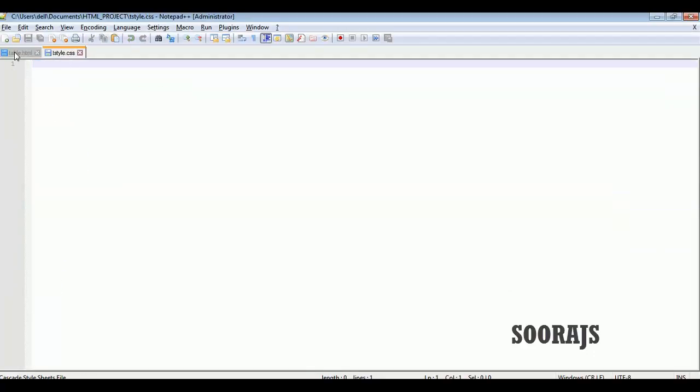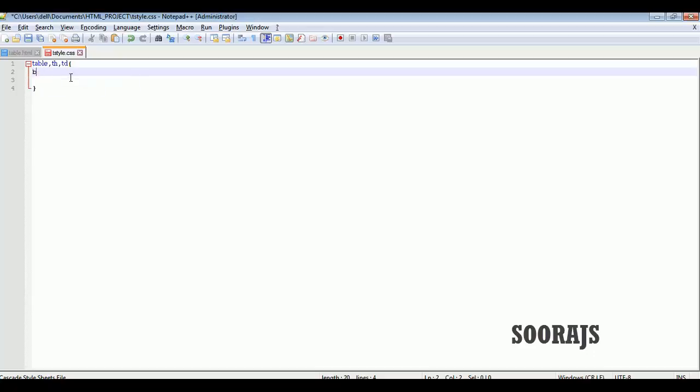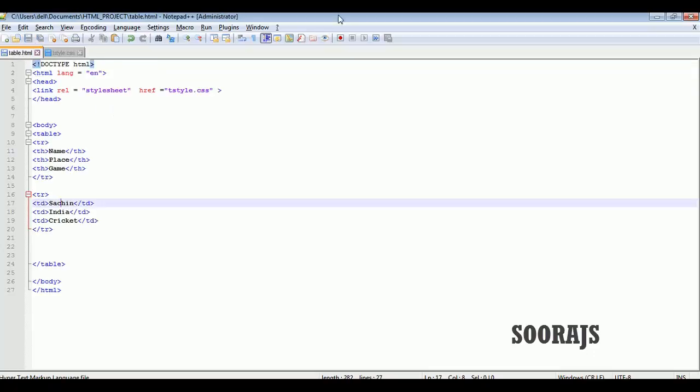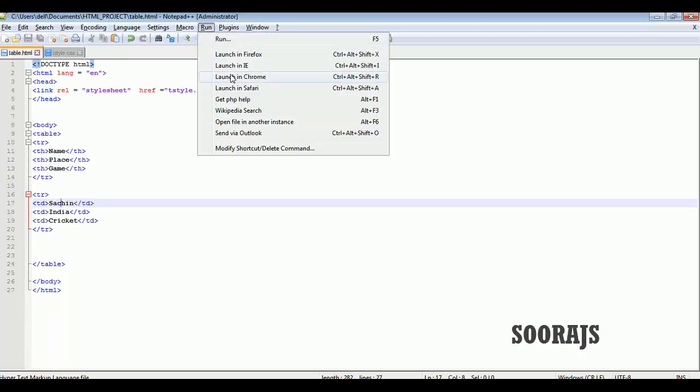In CSS I'm going to write table, th and td. For all these three, I'm going to define my border as 2 pixels, solid green. Save this, come back to table.html, and run this in Chrome.